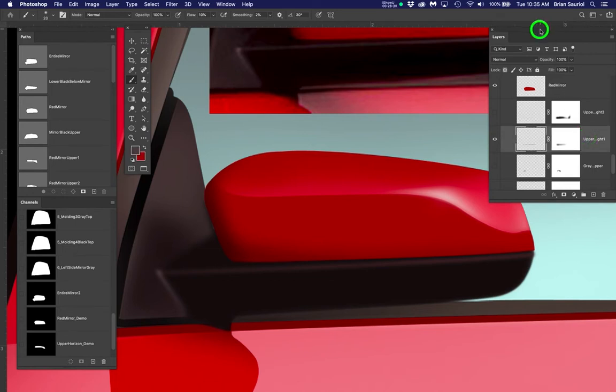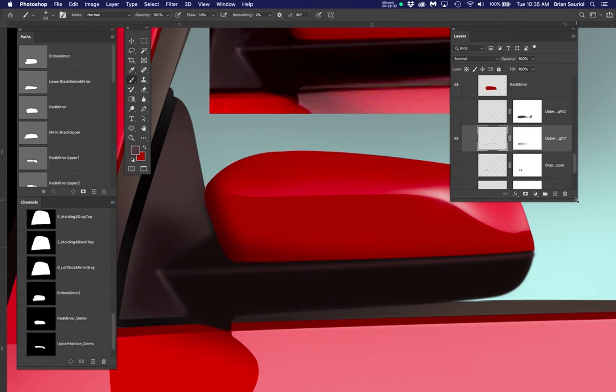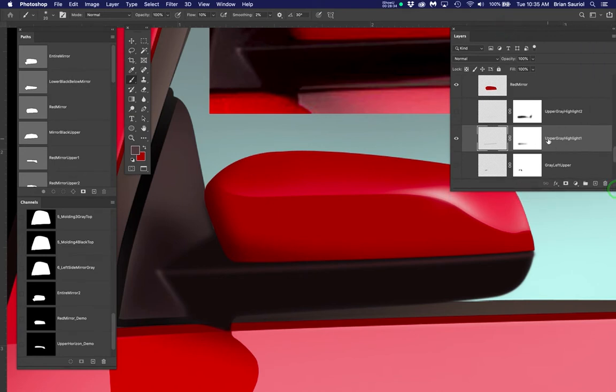I need to move this over so I can see the whole name, so you can see the whole name. Okay, upper gray highlight 1, and this one is called upper gray highlight 2. Oh, one just gets brighter. So now you should pretty much have an idea of how to do it, but I'm going to show you. Okay, so now we have to locate that. We have to find out where that is.